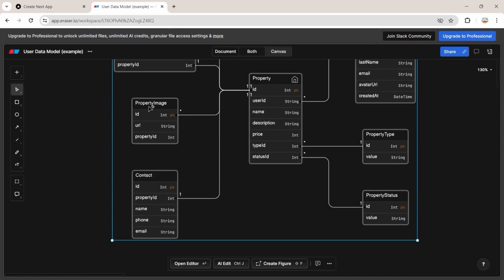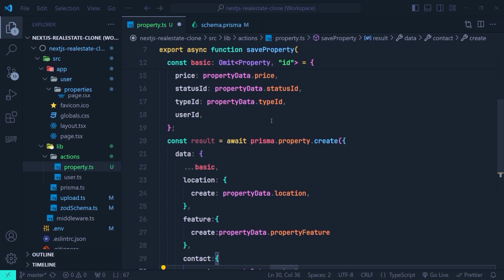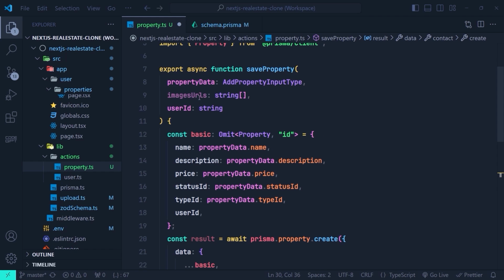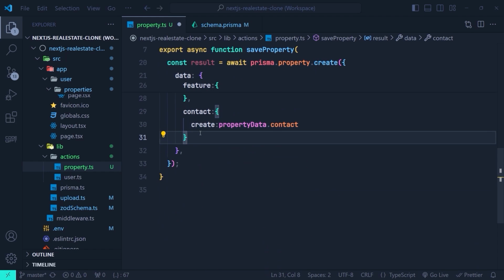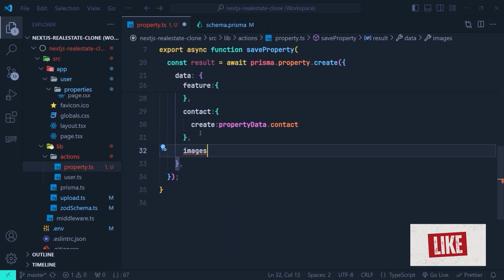Lastly, we need to add multiple records to the property image, because the relationship between the property and property image is 1-to-many. So for each property record, we might have multiple property images. So let's get back to the VS Code. And here, as you can see, we have a list of images URL, which we need to insert into the property image table. So here, let's specify the images in the create function.